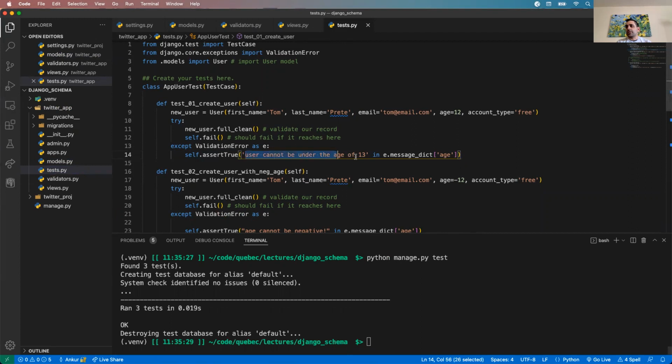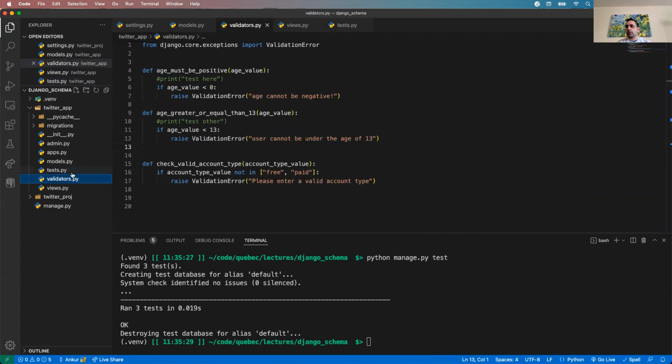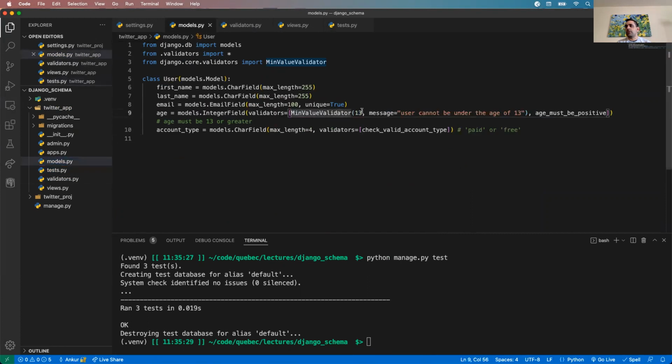So now we're still getting the same error message back, but we're using a built-in validator. In models, we're using MinValueValidator, where we're specifying a custom message. So again, use built-ins when you can, so you don't have to create your own, but sometimes you can't use a built-in, right? For account type, we need to specify paid or free as exact values. So we want to use our own custom validator here.